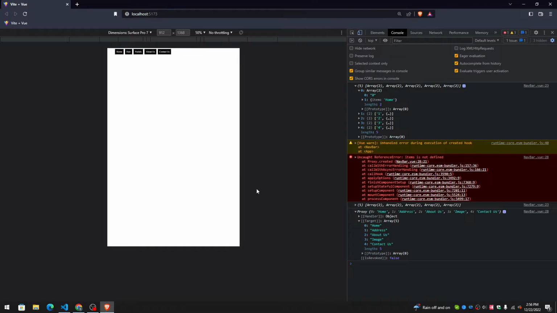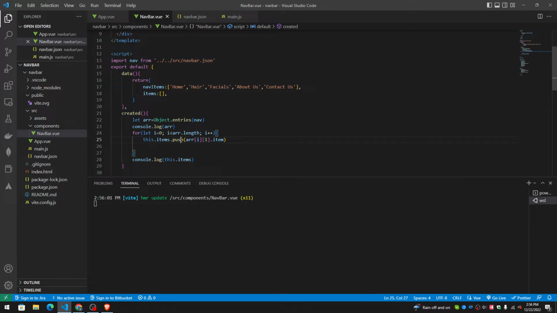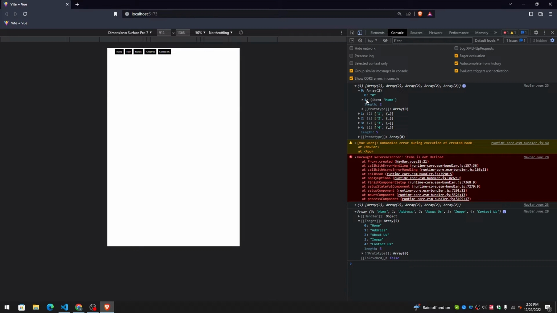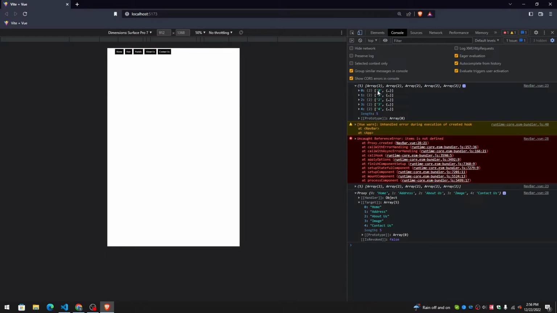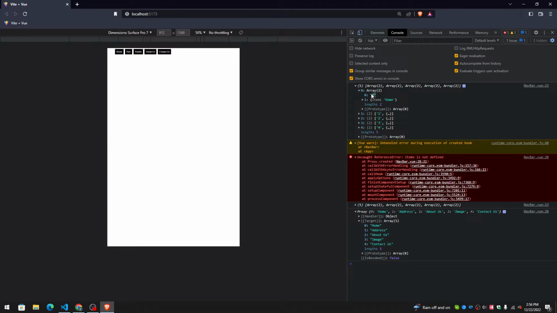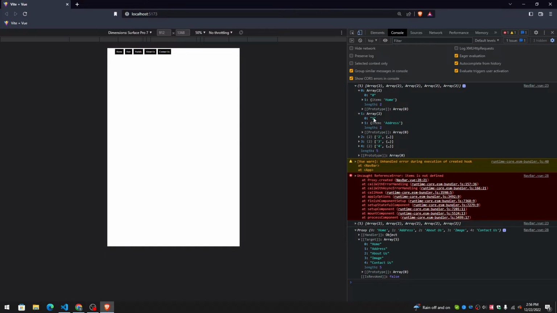Okay, so let me explain why I did this particular line in here. At first we were getting the console log array. After converting the nav items into an array, I was getting a console log, and in here there are two: the first is the number, and the second is the item, the data. So even in here, the first is the number and the second is the data. That's why the number one is the second, because it starts with zero.